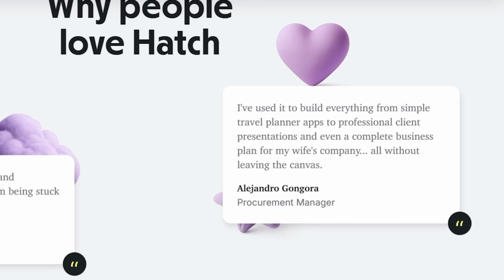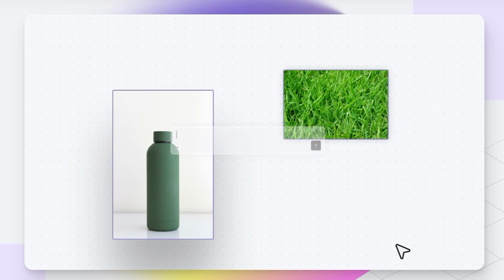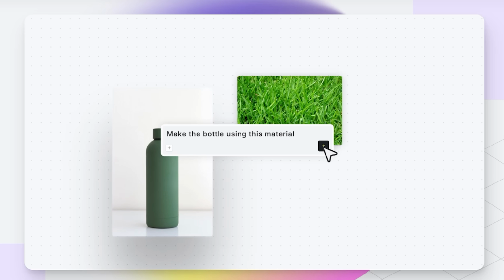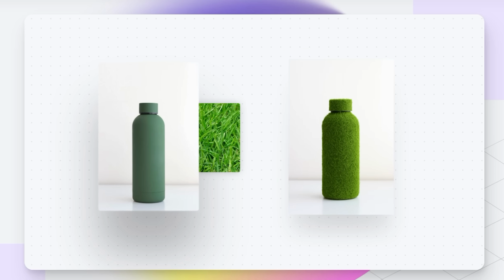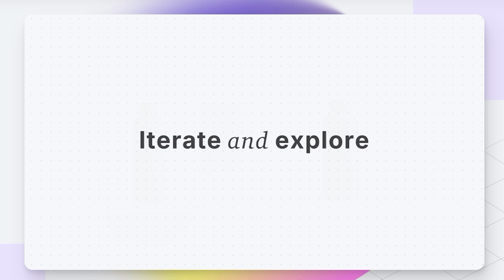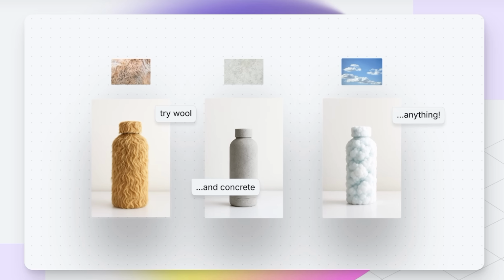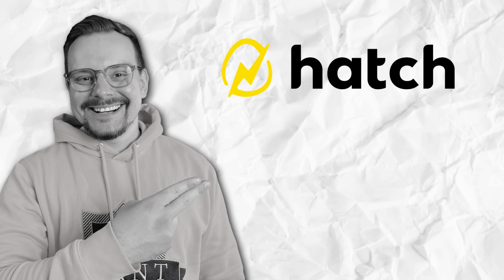And the best part, guys, is that Hatch actually understands what's on the canvas. It uses your layout, text, and components as live context, so your AI assistant evolves with your thinking. You're not just feeding prompts, you're building a creative process together, my friends.